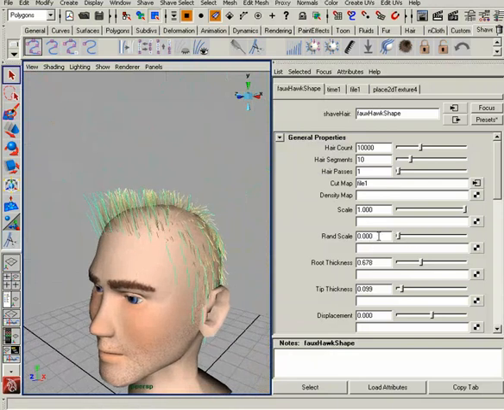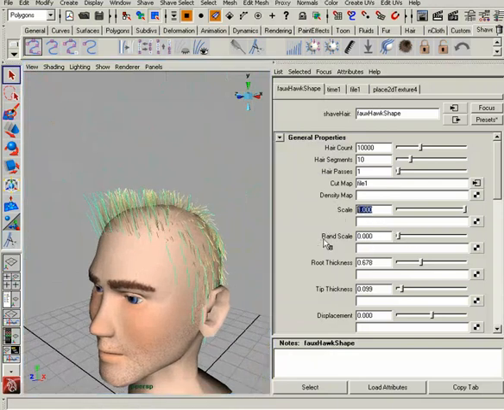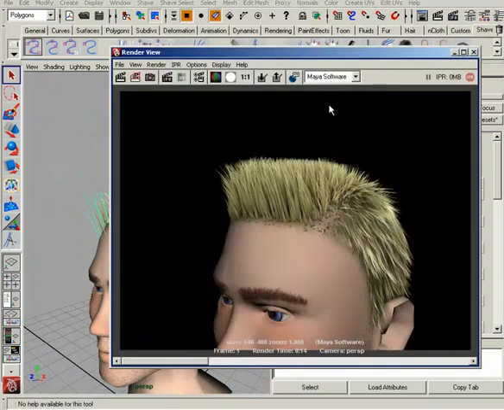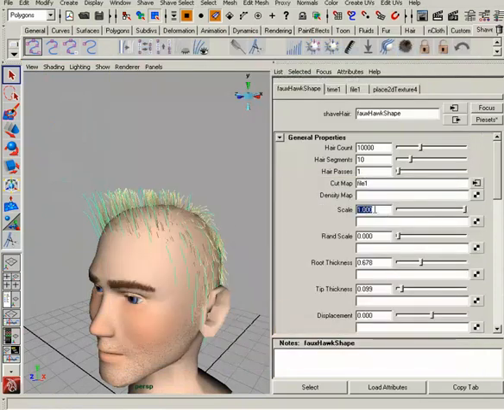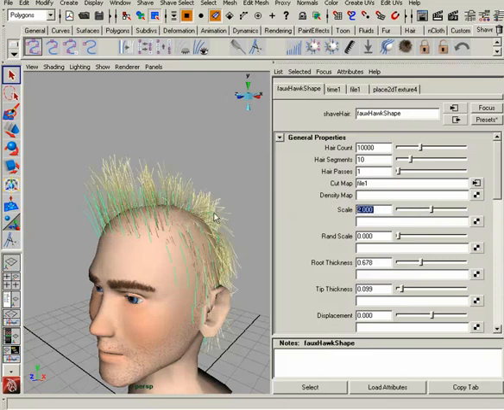Okay, so I have no random scale and my regular scale is set to 1. Let's go ahead and render this. All right, and I'm going to go ahead and store this image. So I've got this kind of flat top looking buzz haircut on him. And first of all, we'll talk about the scale. Again, if I drop this down to, let's say 0.5, it's going to be half the height of the guide hairs. If I set it to 2, it'll be twice the height of the guide hairs. Okay, so that's a very simple attribute.